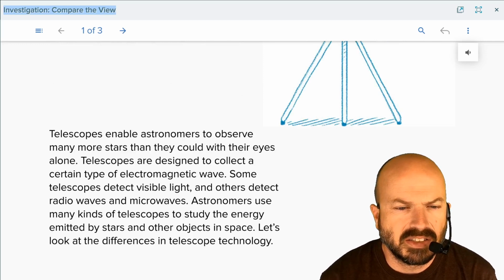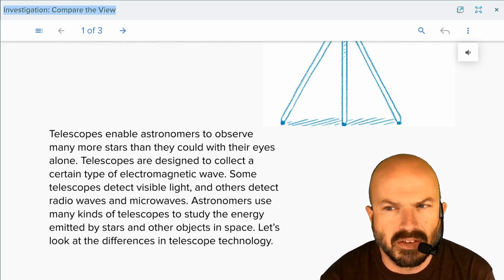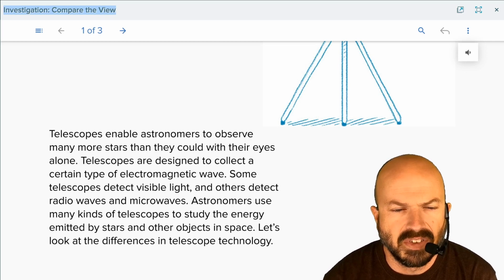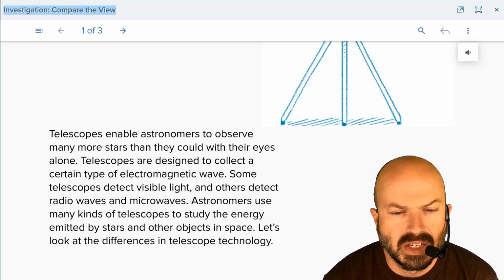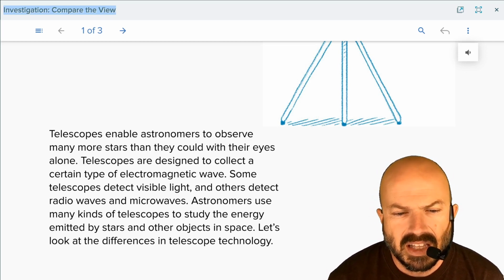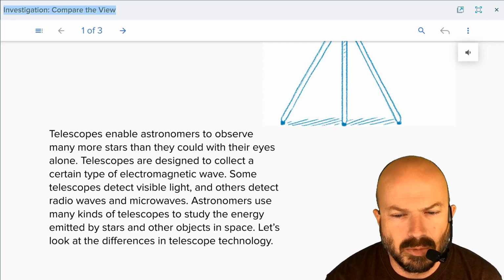Telescopes are designed to collect a certain type of electromagnetic wave. Some telescopes detect visible light and others detect radio waves and microwaves. Astronomers use many kinds of telescopes to study the energy emitted by stars and other objects in space. Let's look at the differences in telescope technology.